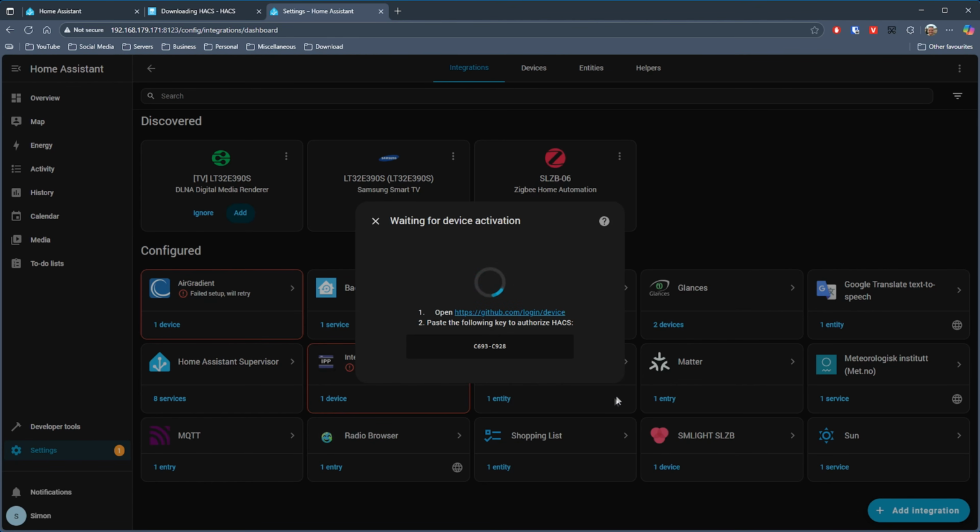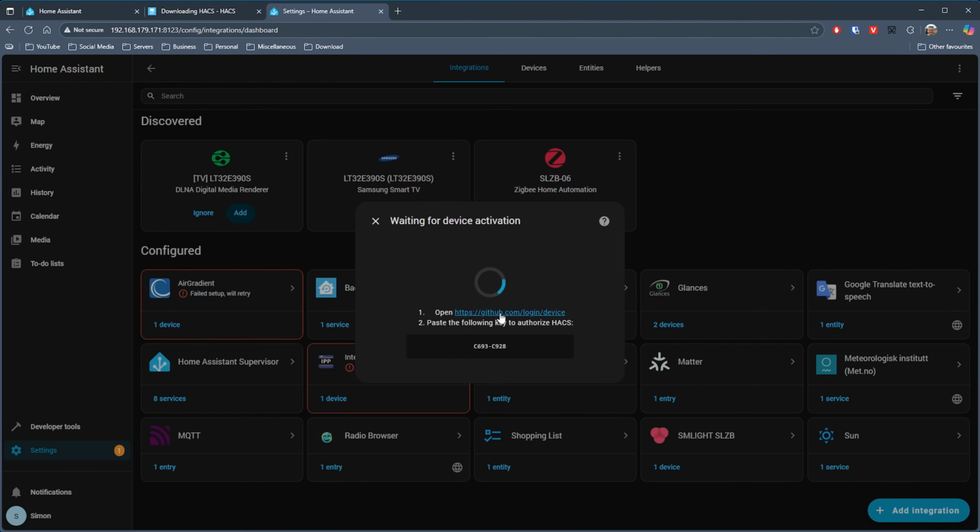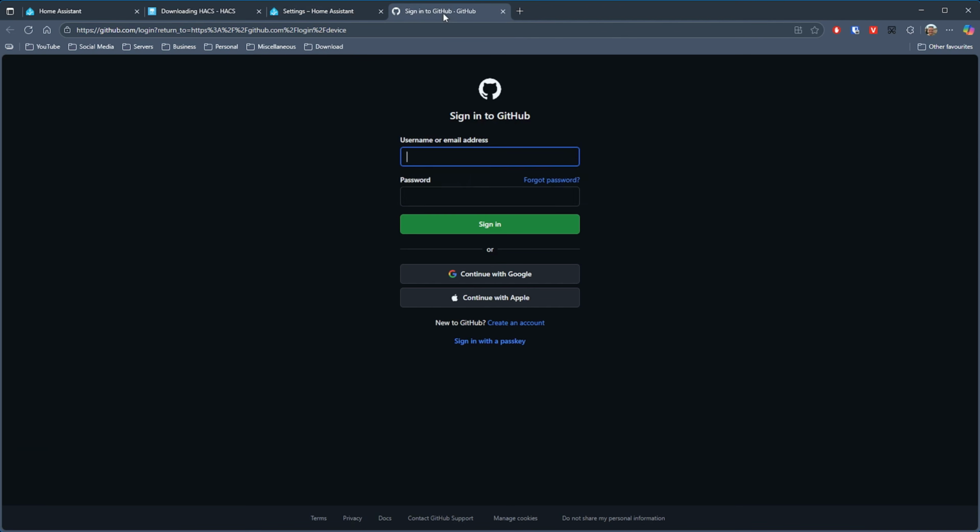You'll now be prompted with an activation screen. Don't worry, this isn't something you need to pay for or anything like that. Basically, you're being asked to authenticate with a GitHub account that belongs to you. So click on the link shown and a new window will appear. If you already have a GitHub account, then just sign into that. If not, then you have the option to create one here.